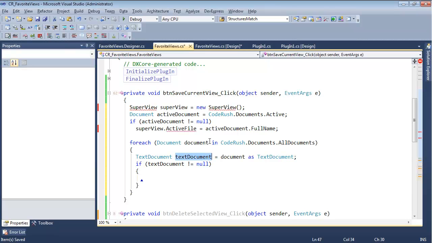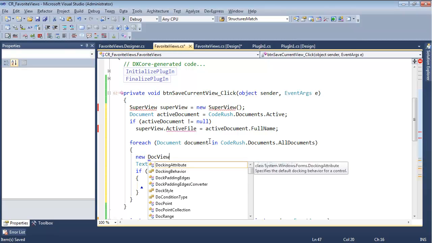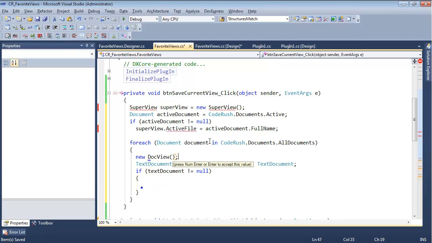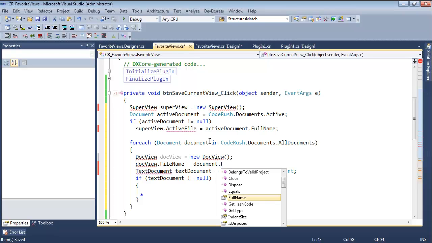But regardless of whether it's a text document or not, I want to be able to do something like this. I want to say new, like a doc view is what I think I'll call this, right? Like that. Declare local doc view, and I want to say doc view dot file name, I guess, equals document dot full name. So now we'll be able to open this up at the right time.